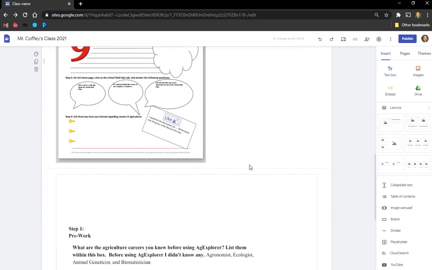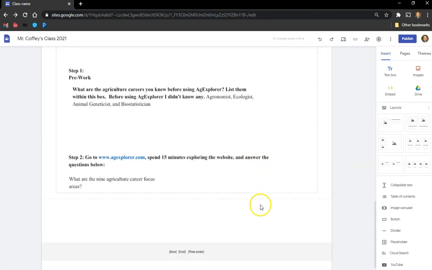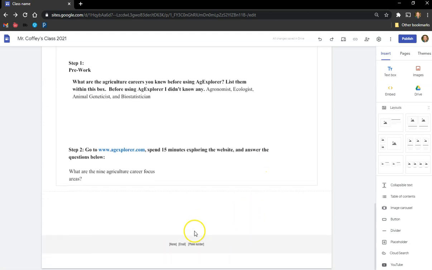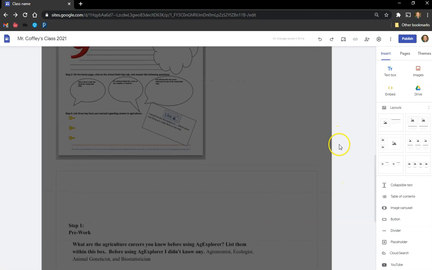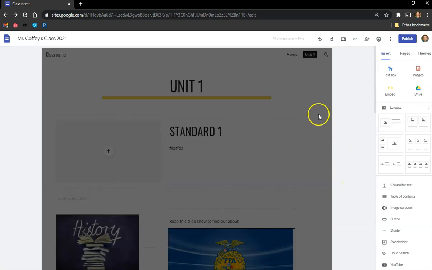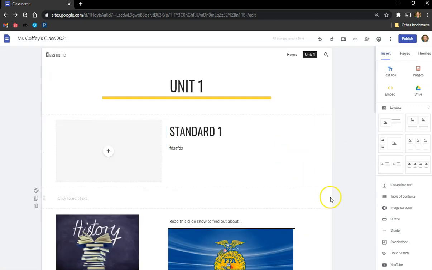Now, this is not the best organized, but I'm just kind of going through it quickly. Notice it does give you a header option or a footer option, so you could add information like your name, your email, contact information. That's useful so that students don't have to go look for it in other places. They can just use it right here on the website.